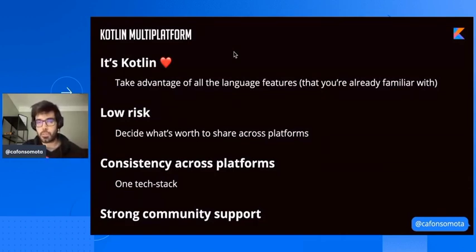It has a low risk because, contrary to the other cross-platform solutions, you can decide what you want to share. You don't need to share everything. You can just share a specific feature, and if it makes sense, you keep adding new features to be shared. So you have a low risk on doing this.